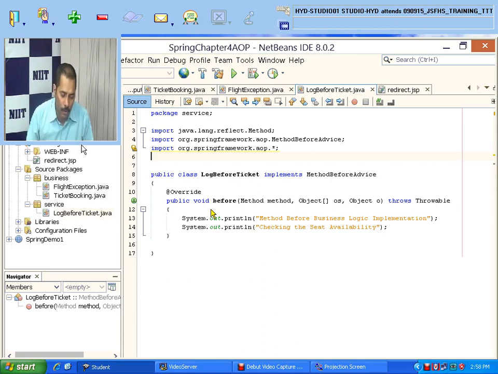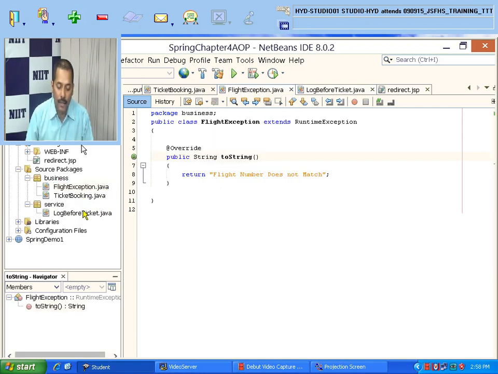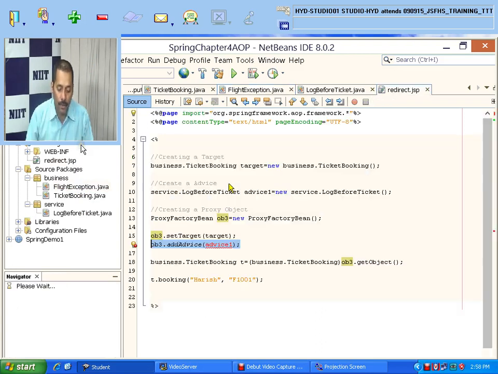But if you want to write other methods also, you can write before advice, after returning, whatever you want to execute before the business logic or after the business logic can be specified here. Then we have an exception class we have written for the ticket booking class. If you have any exception, then you can raise that. Then we went to the JSF page where we have written the code for implementing a target object, creating an advice, creating a proxy object, and then we executed it. That's a simple one which we have implemented as part of AOP.